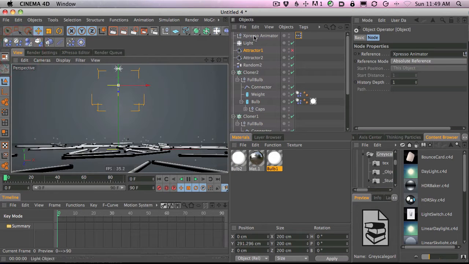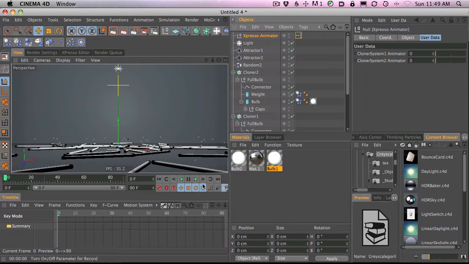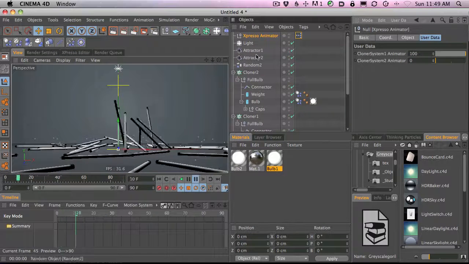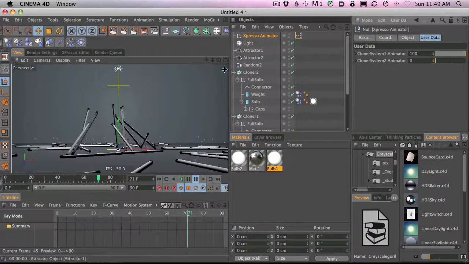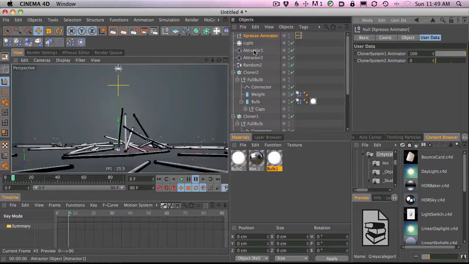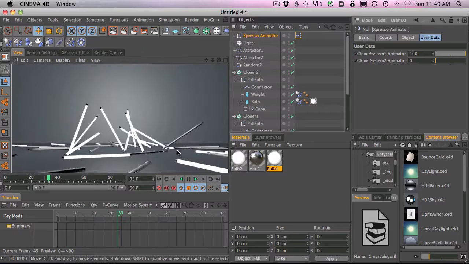Now, what's cool is if we turn on our attractor 1, we can now hit play, and our strength will be 0. You can see they're moving around a little bit, but that's because they're all intersecting a little bit. We'll fix that. But if we turn up our Cloner 1 animator, our strength actually goes up for our attractor. And if we do a render, the ones that are swinging around are actually on, right? And the ones that are laying on the ground, the other particle system, are off, right?